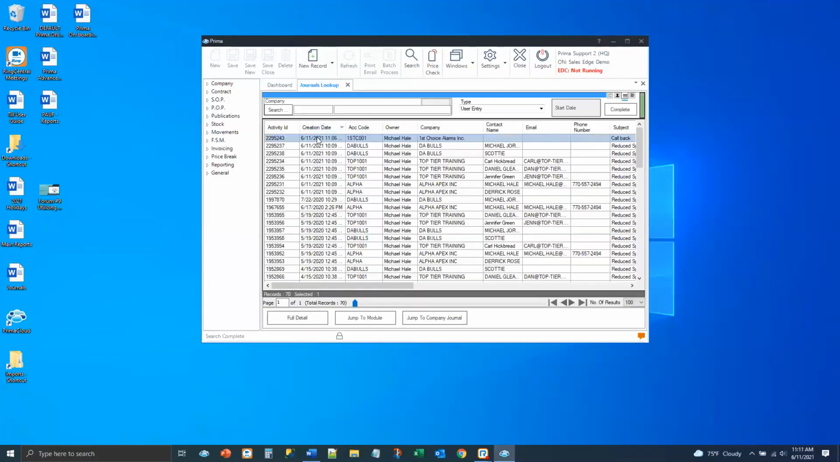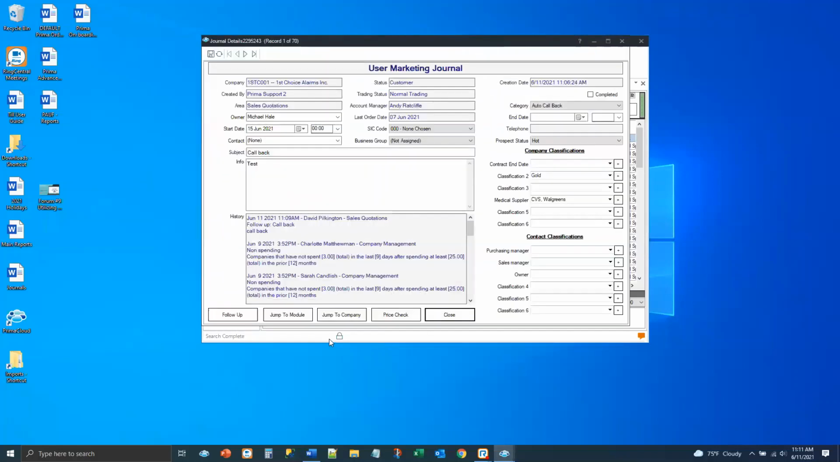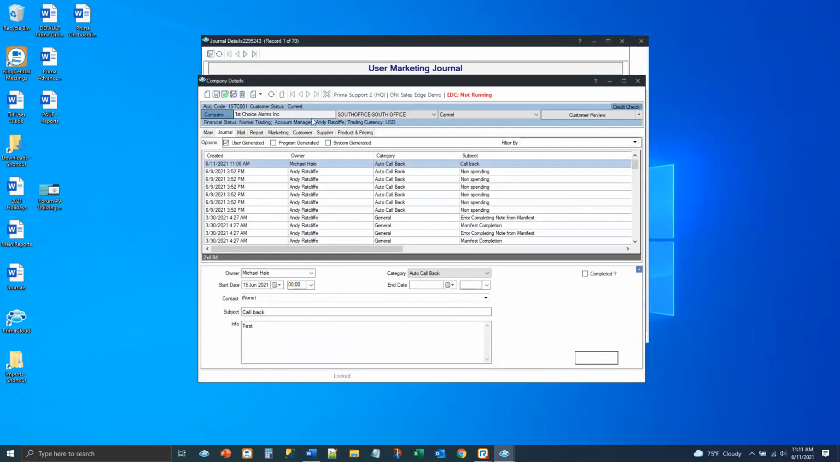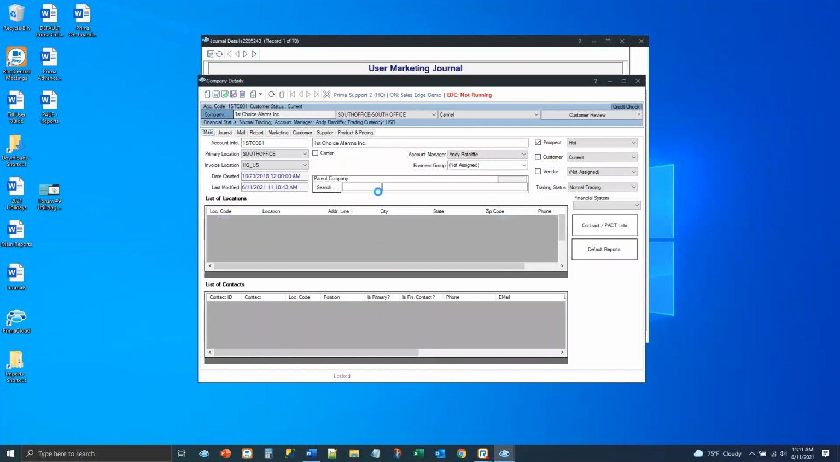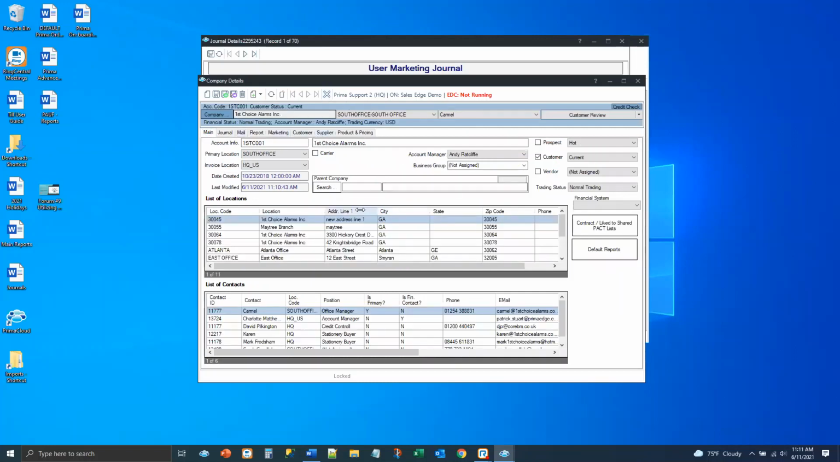Jump to company detail. Jump to company, I should say, will take you to the company detail. So here's our journal within the company, and we go to our main page. Again, just to get reacclimated with the customer, contacts and locations and so forth. Anything on contract can be accessed here.